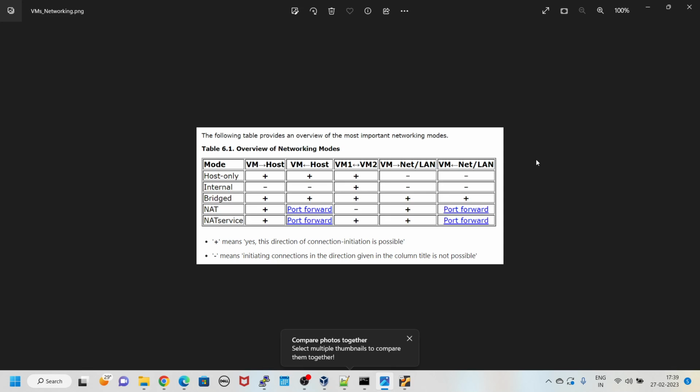So here are a couple of network settings, which are host only, internal, bridged, NAT, and NAT service. By default, NAT will be there. It is better to use bridged because the VM will have a separate IP that is accessible from any host PC, from another VM, and from the LAN network. You can see all 5 options are available here: VM to host, host to VM, VM to VM, VM to LAN, and LAN to VM. So all kinds of access are available.